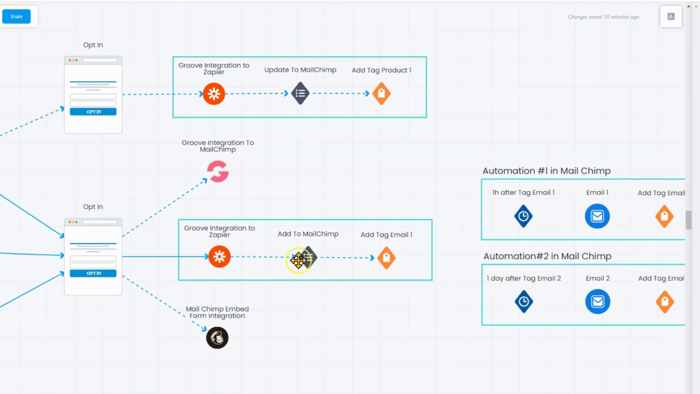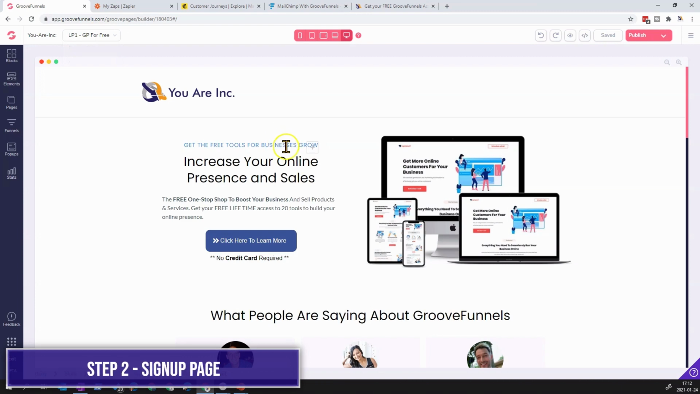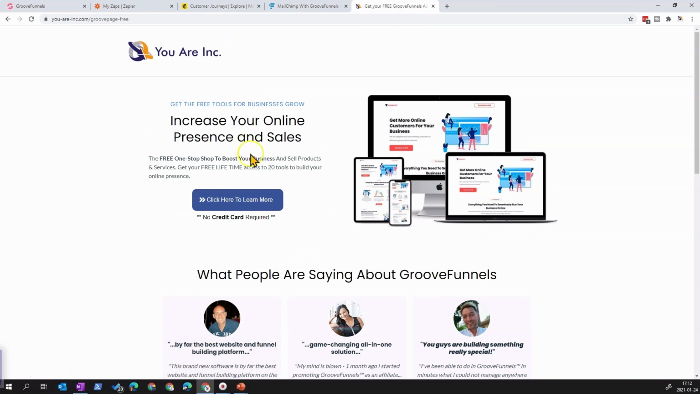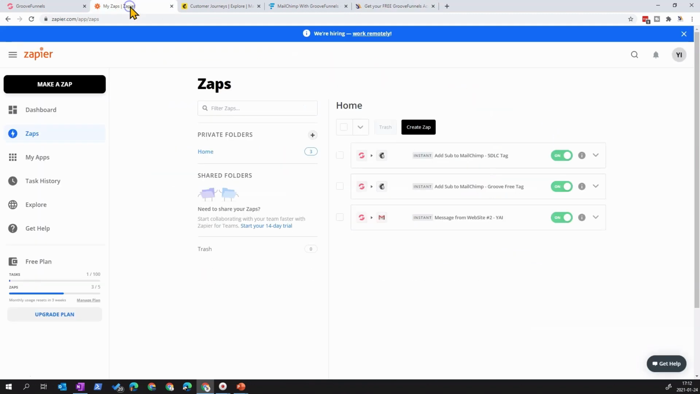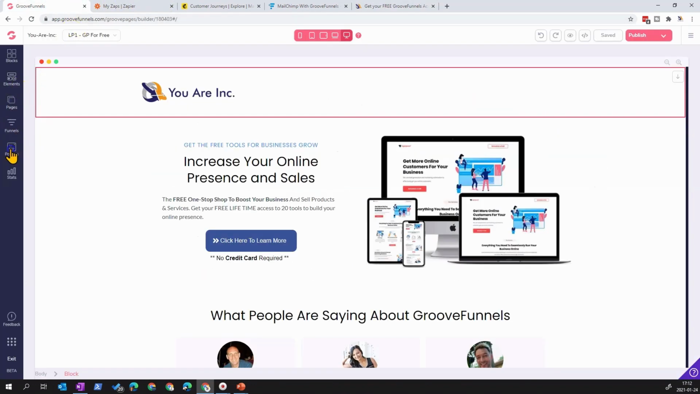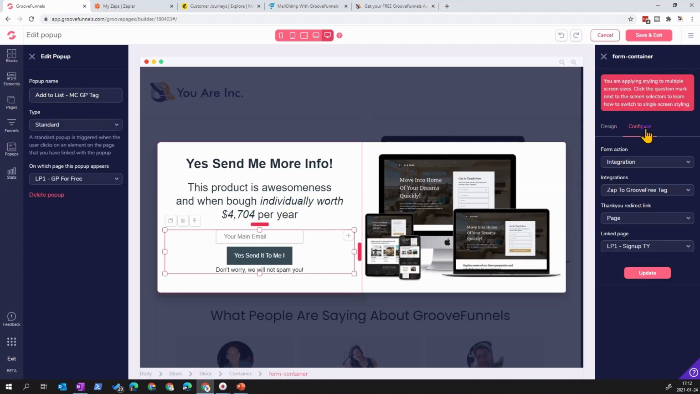This is set up. Now we need to add the opt-in page connected to the Zapier integration, and this will be made in Zapier. Looking at the page in question, this is the page that is used, for example, when you are signing up for a free account with me, with GrooveFunnels. You click here and you see this pop-up, and this here is the Zapier integration. If we look into it, since it's a pop-up, we click on the pop-up, and here you will see the configure integration. It's Zap to Groove tag.